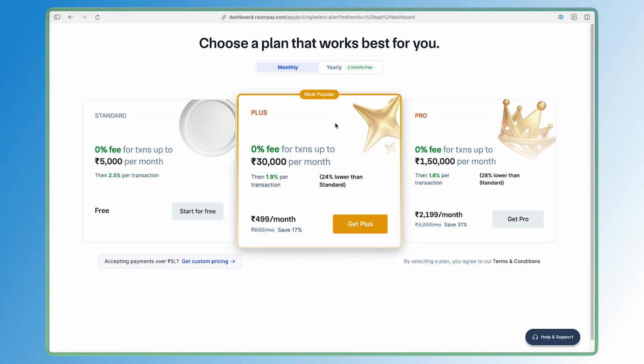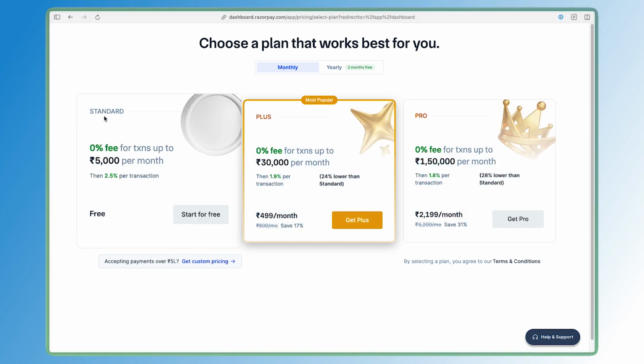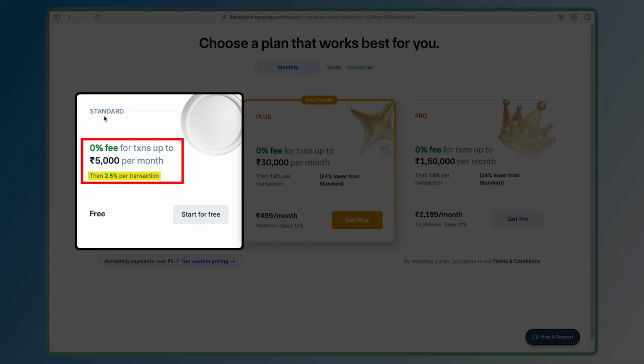On the plan page, there are 3 plans. You can choose monthly or yearly. These plans are mainly to reduce transaction fees. For example, the standard plan is free. If your monthly sales are up to 5,000 rupees, there is 0% transaction fee. Above 5,000 rupees, they charge 2.5% per transaction.